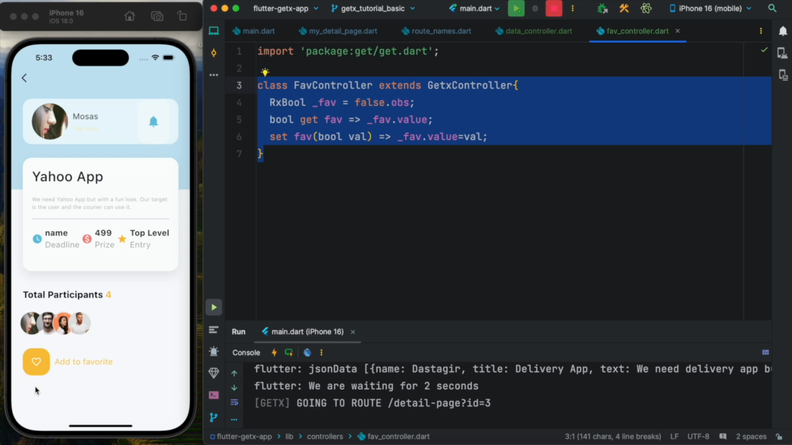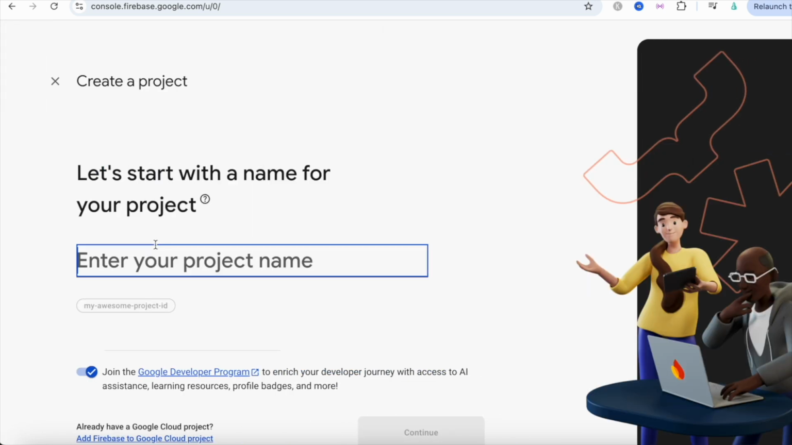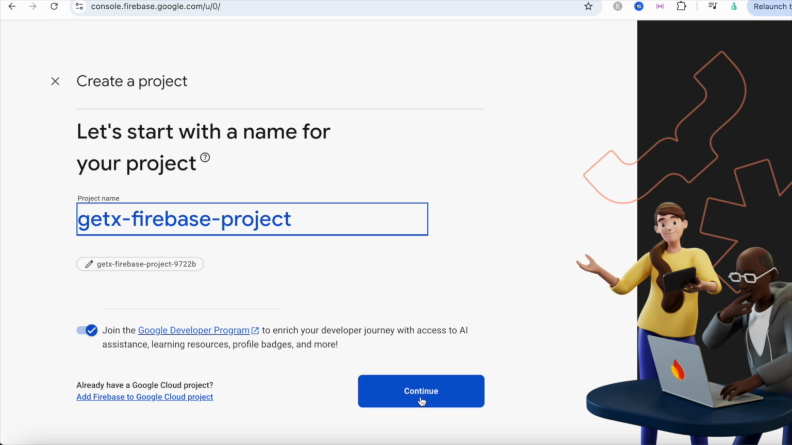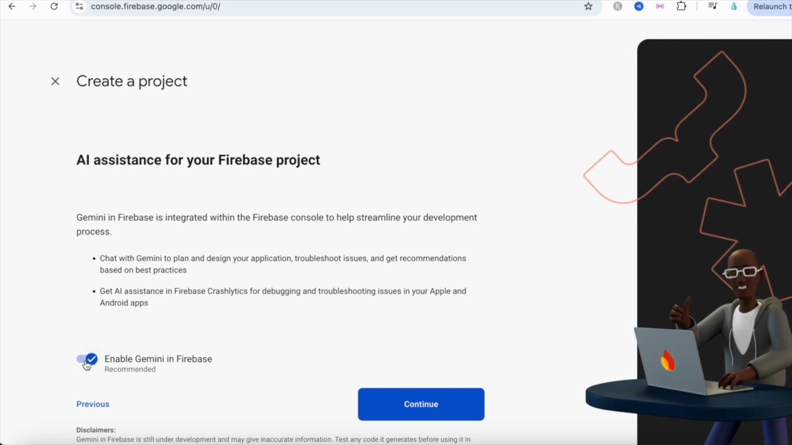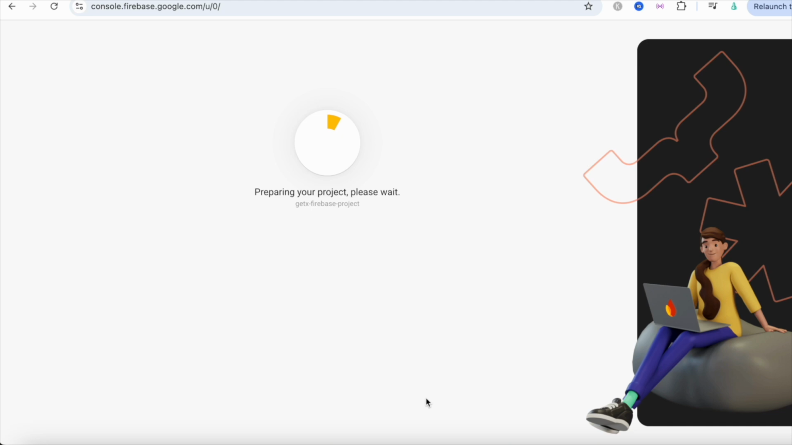Now to save our data in Firebase, we need to create a Firebase project. So let's head over to Firebase and create a project. This is my Firebase console dashboard, and I'm going to create a new project. Here I'm going to type in Getx Firebase project. It looks like they don't understand the underscore, so let's go with a hyphen. Then here we're going to say continue. Well, let's enable it, but I'm not sure it's a big help. And then let's go ahead and create the project, so it'll be done very soon. That's the only thing that we need to do over here.